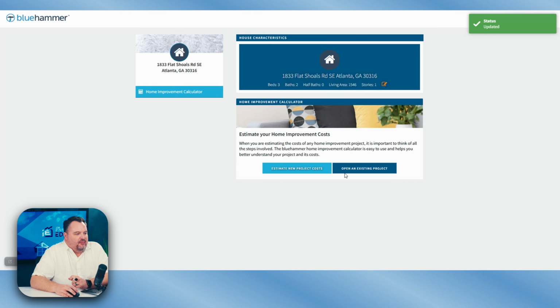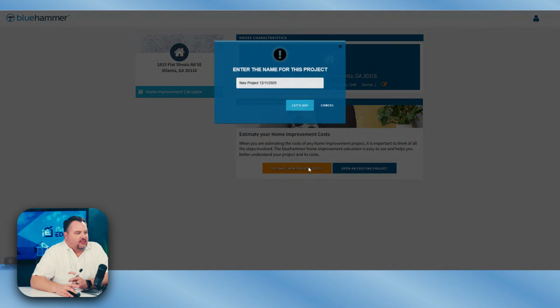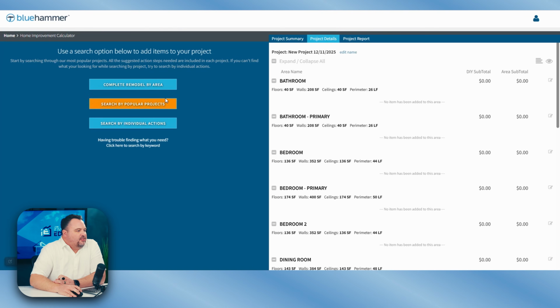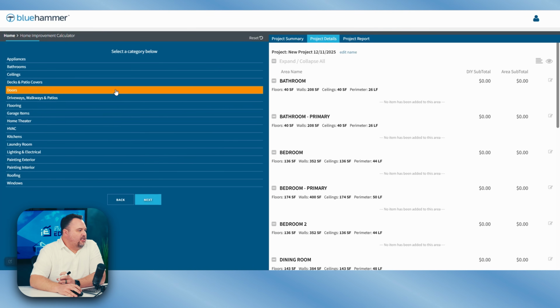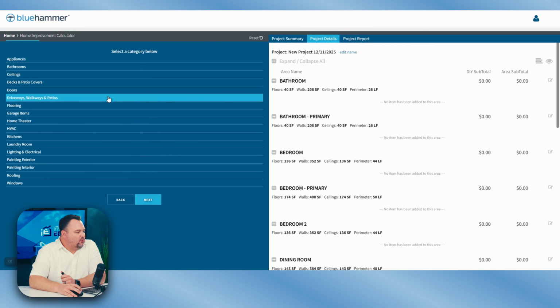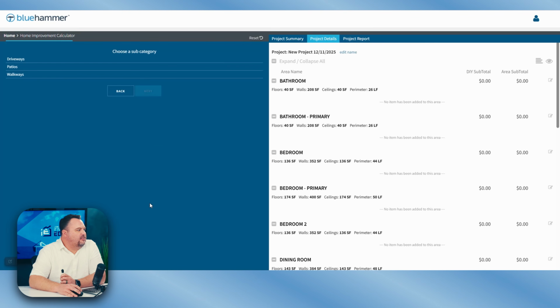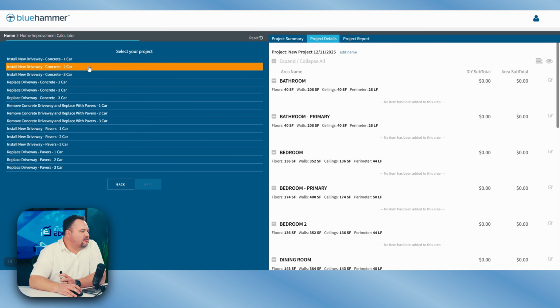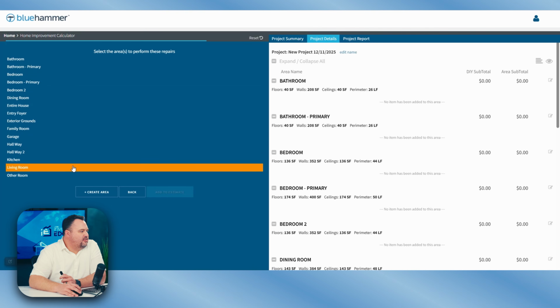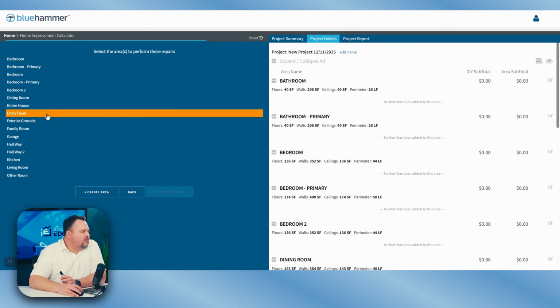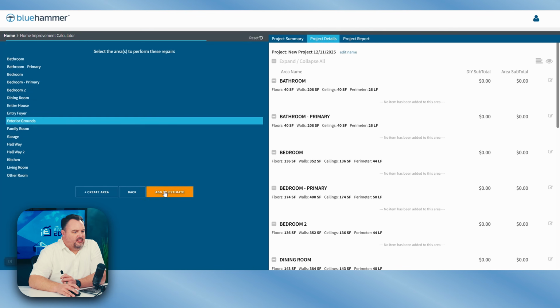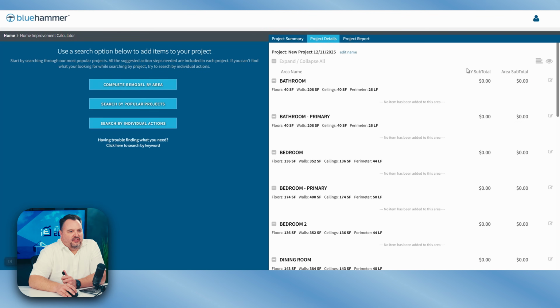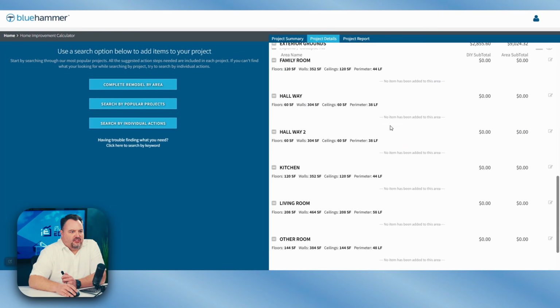Close on this. So let's estimate a new project. Okay, so search by popular projects. We know this is going to need a driveway, so we'll look at that. This needs a new driveway. And let's do 2-car concrete. And this is exterior of home. Add to the estimate. We can get rid of some of these if we're not doing bathrooms or anything. This will give you an idea.